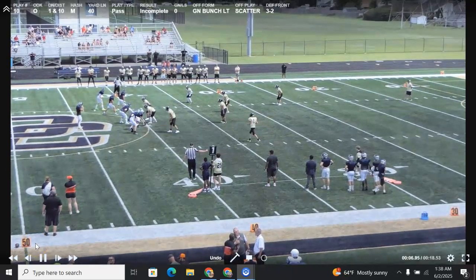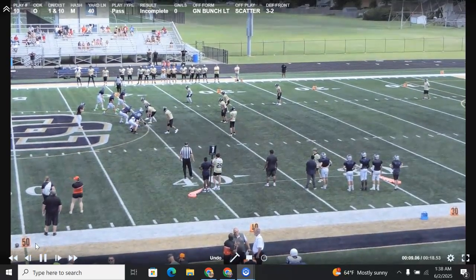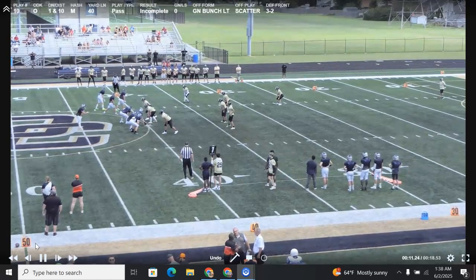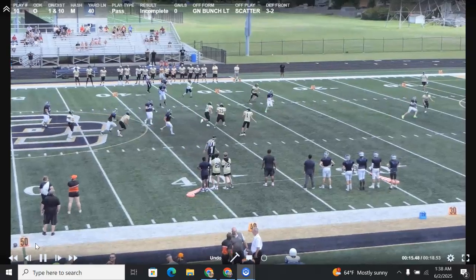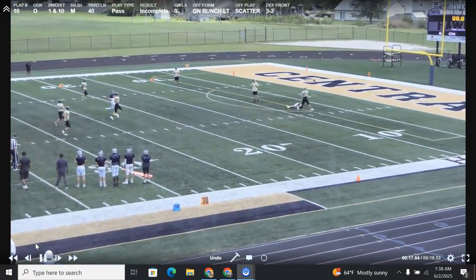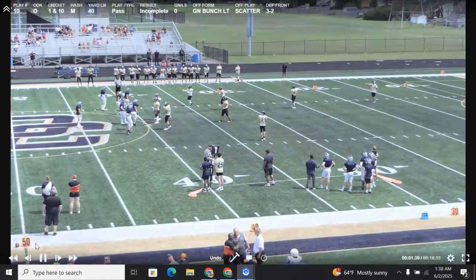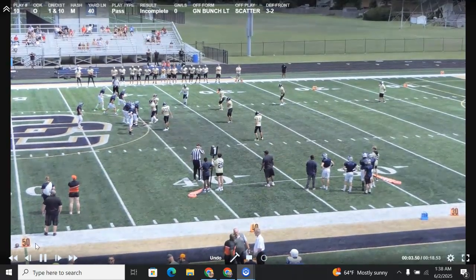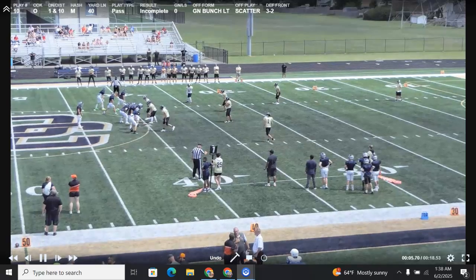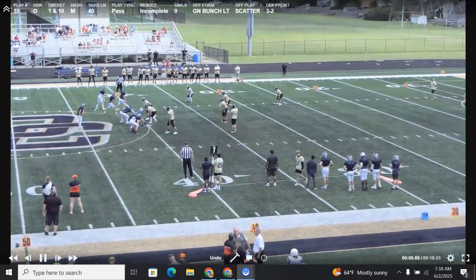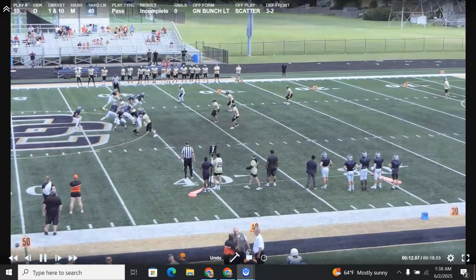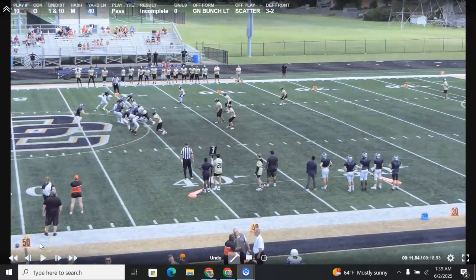So in this particular video, we're going to be breaking down this play out of bunch. We call it scatter. And I'll show you the routes and everything in just a moment. It's a very, very tough play to defend. Even when it's not run perfectly, it's still very hard to stop. So I'm going to point out the premise and the plays.